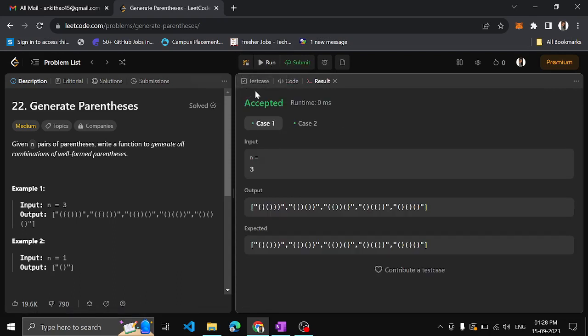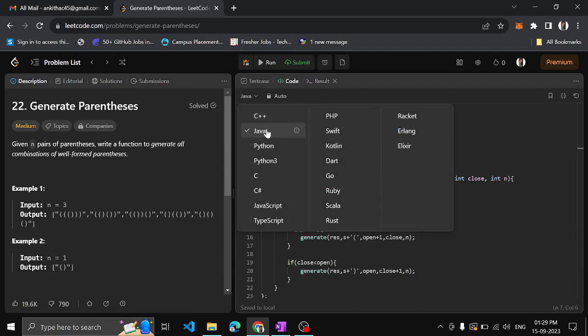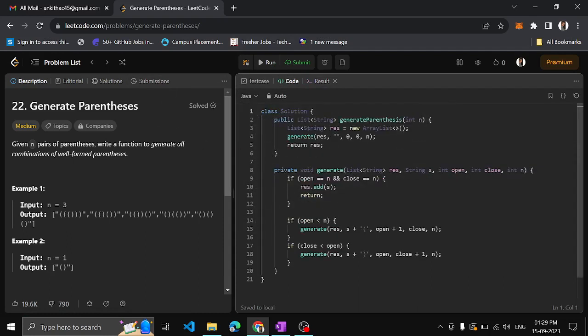And for Java, I'll explain the logic. Here you create an ArrayList as I said before, and we call the function. The function takes a list of strings and all these parameters. Whatever the conditions are, the same logic applies in the Java code also. So we shall submit this.